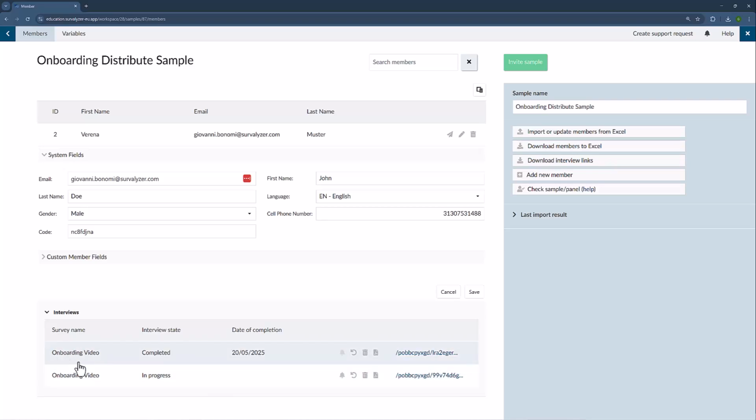We also see the survey name on the front, and we see when it was completed. It gives us the opportunity for this individual interview to reset it. So let's say you have a survey that you send out and a respondent calls you and says, oh, I actually made mistakes. My answers are not entirely correct. I need to correct something.